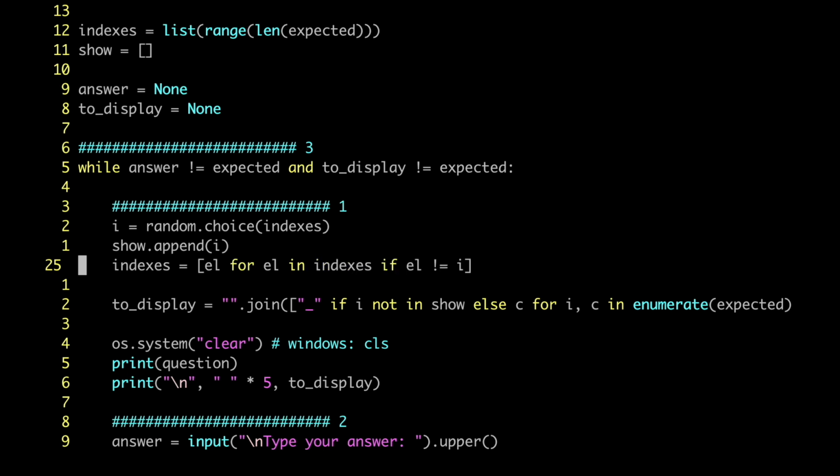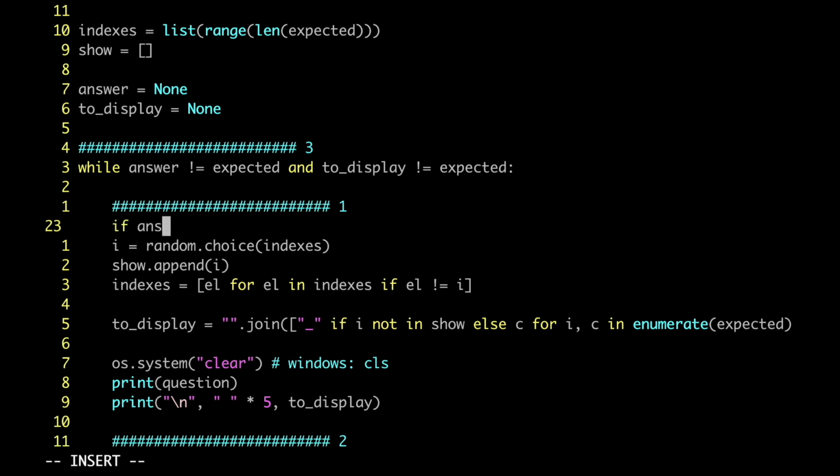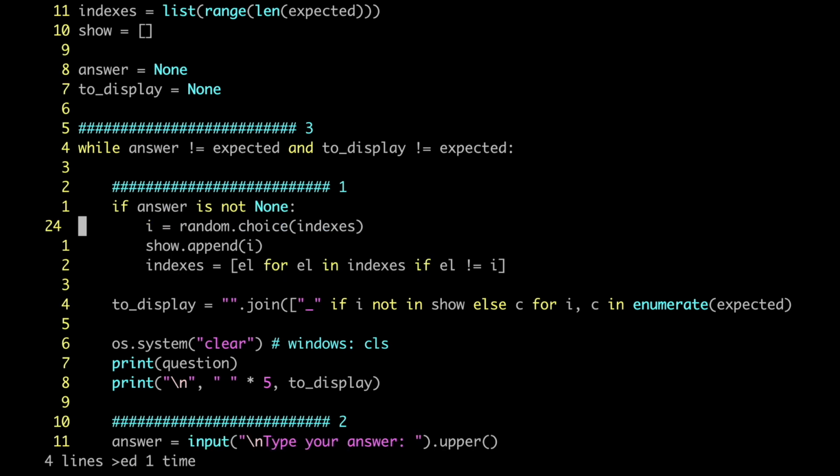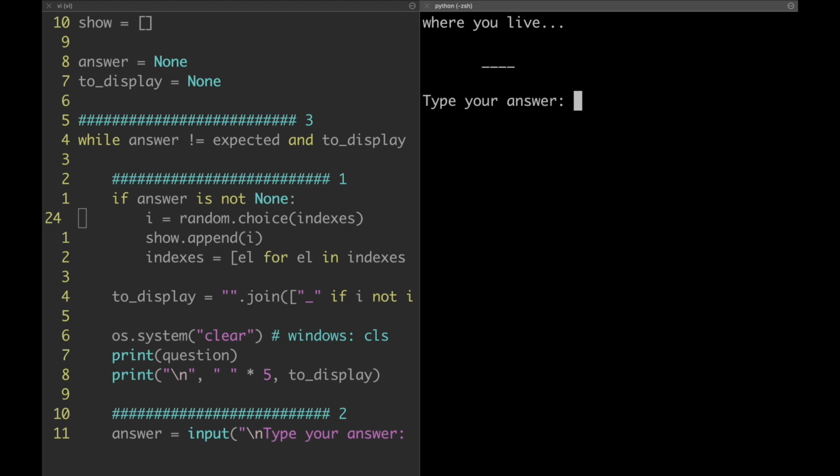Alright, and finally, let's not forget that when we display the question for the very first time, no characters are going to be revealed. That's why we're going to write down an if statement checking whether the answer variable is None or not. Alright, and now let's give it a go. Let's give it a try by typing the wrong answer. As you can see, the screen is updated and the M character is displayed.